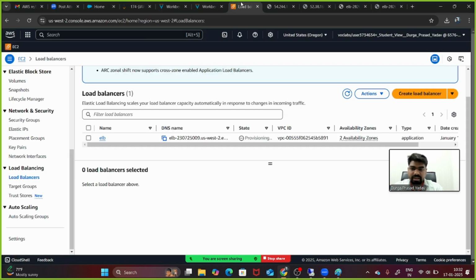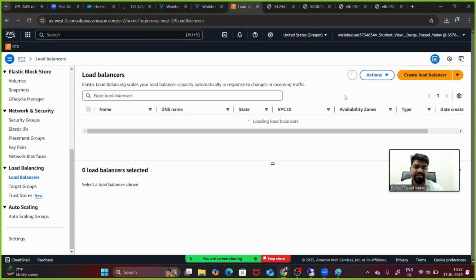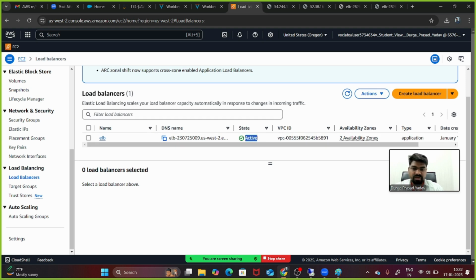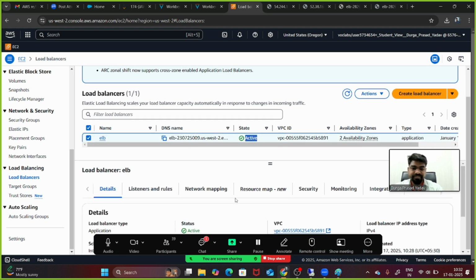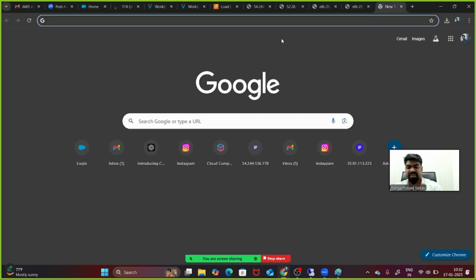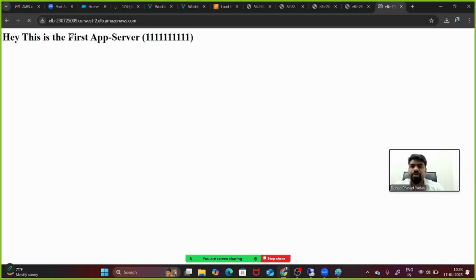Alright, so let's see my output, guys. I'll refresh it once and see the load balancer. It is active now, right? So this is the URL which we can copy from here, the DNS name, and we can paste here. So it will respond. See, this is first server. This is first server again. Second server is also live, right?